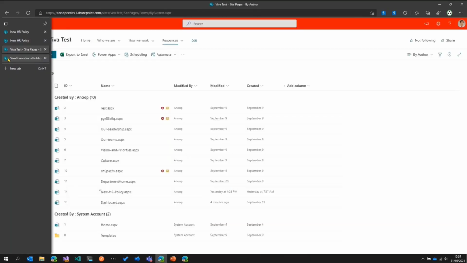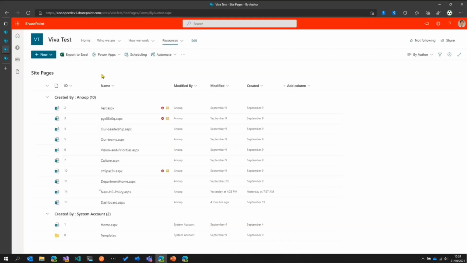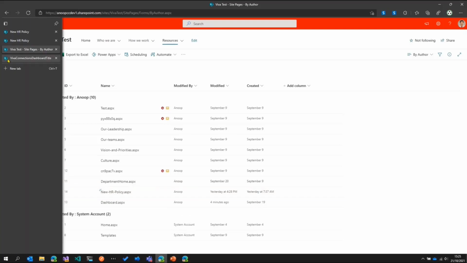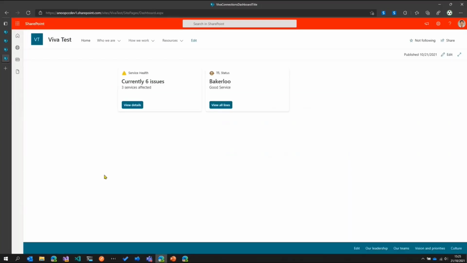And then with respect to the ACE itself, what I have here is a site called Viva Test, which is the home site in my tenant. As you can see, I have created a page called New HR Policy, and the ID of that is 14. So now if I go to the dashboard page, there are a lot of articles about this dashboard page, how to set it up, etc. I won't go into the details of that, but I've just gone ahead and created the dashboard page.